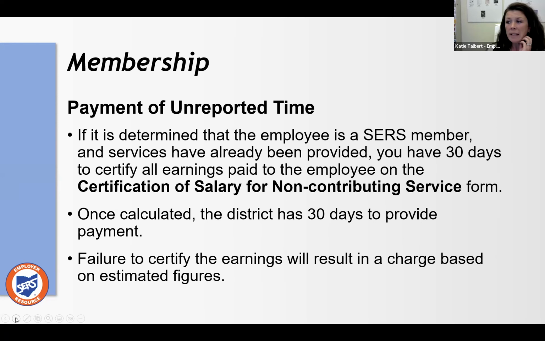If it is determined that the employee is a SERS member and services have already been provided, you have 30 days to certify that service. If it's within the fiscal year, we will just ask you to report all unreported time. But if it's in a previous fiscal year, we will ask that you complete the certification of salary for non-contributing service.